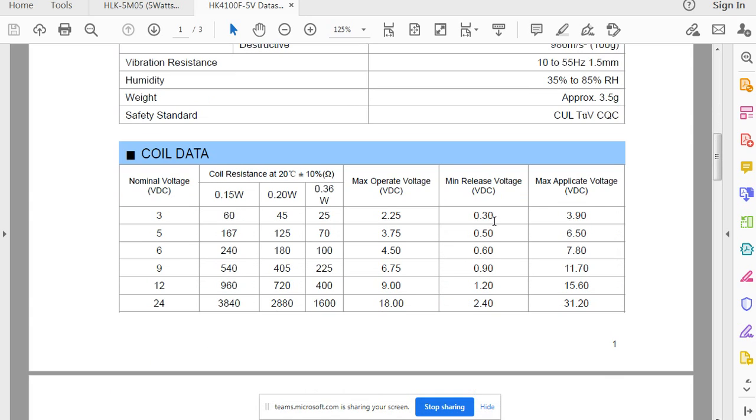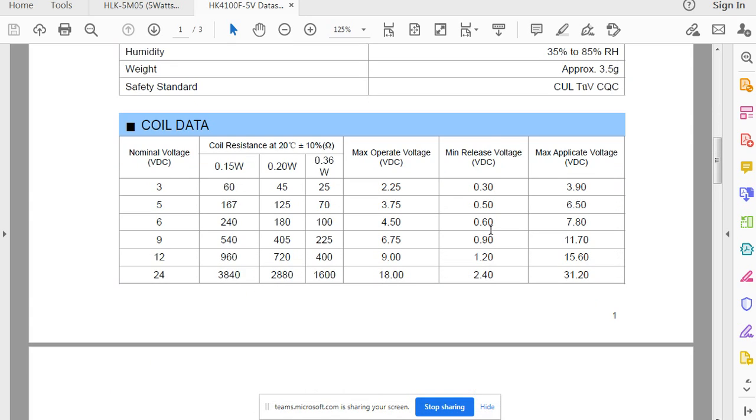Now the data which is applicable to us as engineers is the nominal voltage VDC. As I told you, this relay comes in different voltages. It can come at 3 volt, 5 volt, 6 volt, 9 volt, 12 volt, 24 volts. So this means that this device can be available in 6 different types of voltages. Our relay which we are using is at 5 volt, and the coil resistance at 20 degrees centigrade with a plus minus 10%.